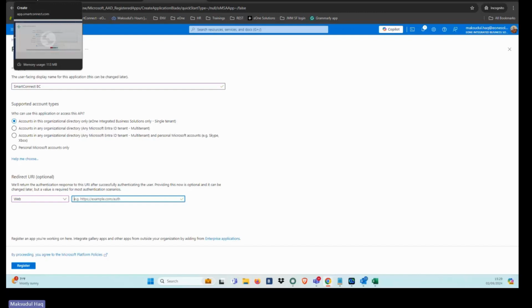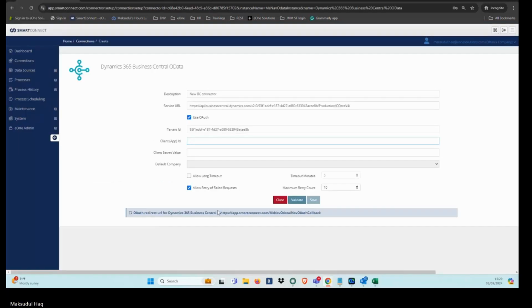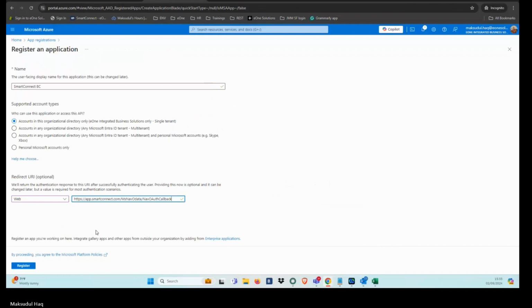Let's move back to SmartConnect. The redirect URL we can copy from the Create Connection page. Paste in the redirect URL. Then click on Register.